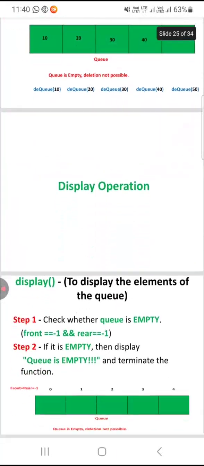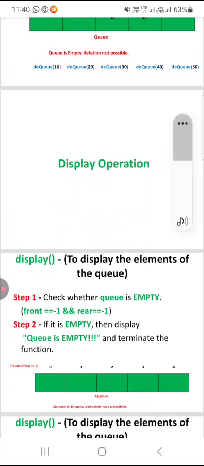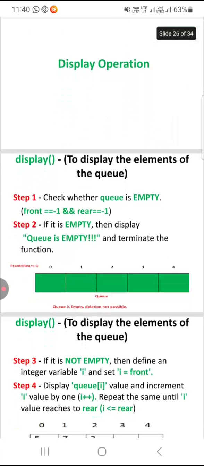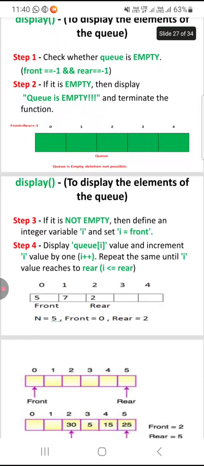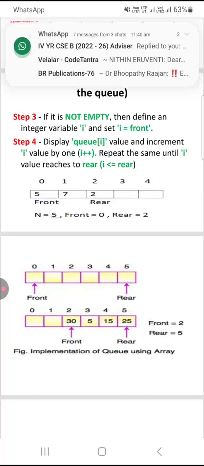Then finally the display operation: check whether the queue is empty. If the queue is empty, display that the queue is empty. If any elements are present, then print those elements. So this is the working principle of queue.